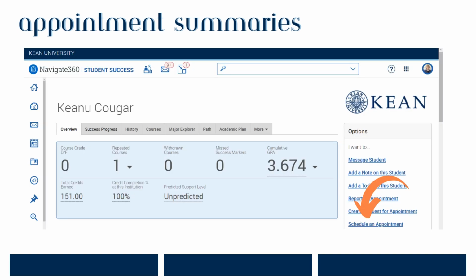In addition to reporting on an appointment within the student profile, you can also schedule an appointment for a student. You can schedule an appointment for a student to meet with you, and in some instances, you're also able to schedule an appointment for a student to meet with a colleague. For example, if I wanted to schedule an appointment for a student to meet with a tutor at 2 o'clock today, I could select Schedule an Appointment and go through the steps for scheduling.